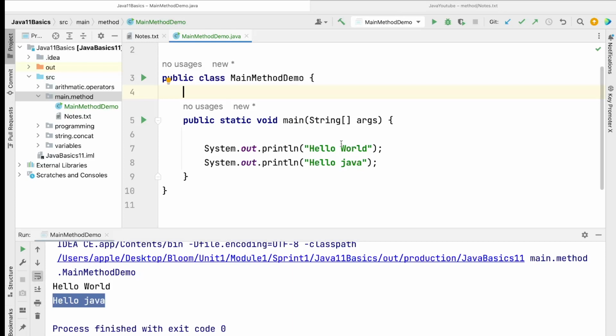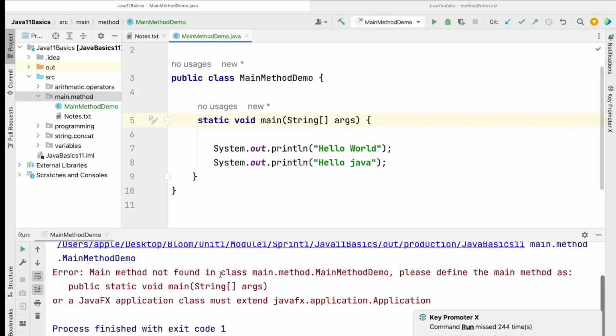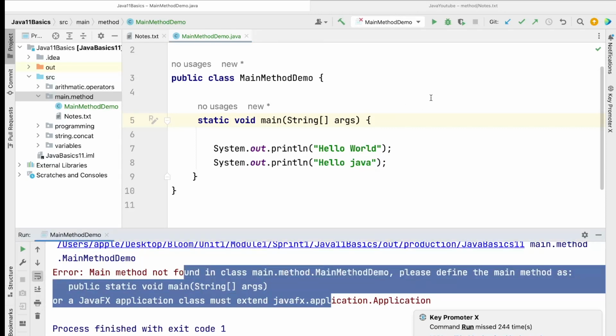Now there are some important elements to this main method. For example, this main method must have this public keyword. The moment I remove this public keyword, you will see this green button that we can use to run our code is gone, and if I try to run this code from here, I will get an error that main method is not found. That public is very important.